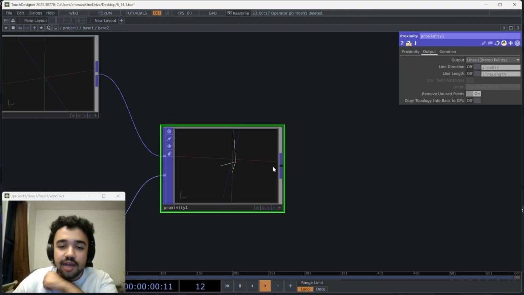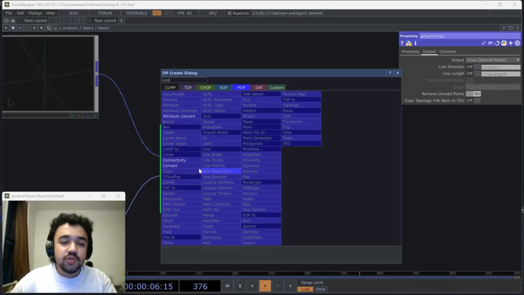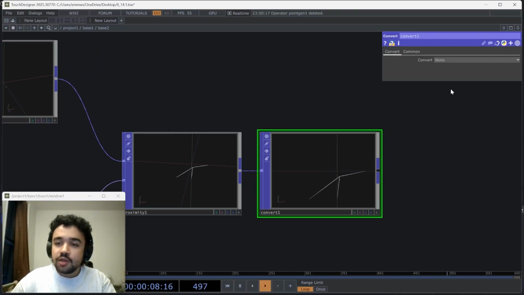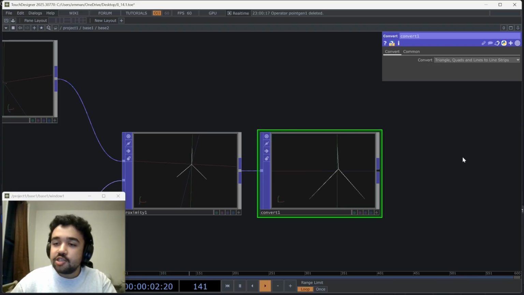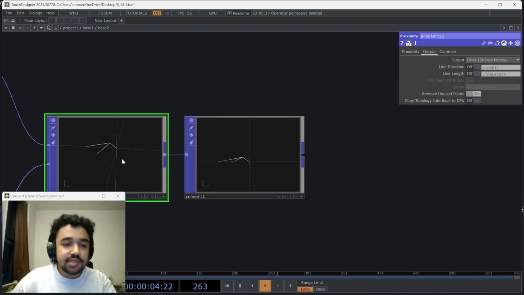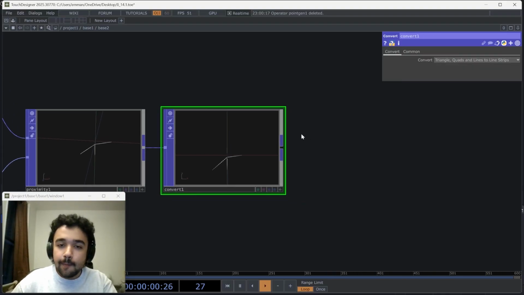And furthermore, I do want to convert this to a line strip so that I can do certain line strip transformations to it. So I'm going to do a convert node and make sure that it is set to triangles, quads, and line to line strips. So that will change this, which was of type line, to line strip. This is some POPs specific terminology and not super useful outside of POPs.